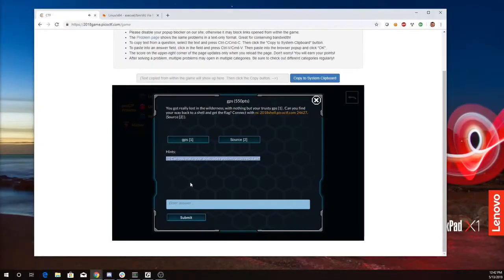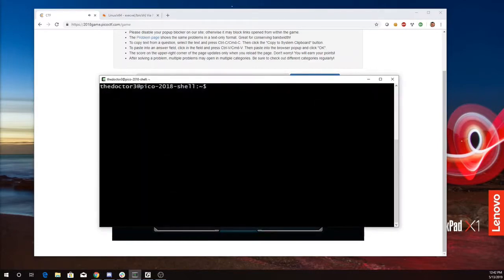This is Martin Carlisle with GPS from picoCTF 2018. You got really lost in the wilderness with nothing but your trusty GPS. Can you find your way back to a shell and get the flag? Connect at port 24627. Okay, so I'm going to go ahead and connect on port 24627.